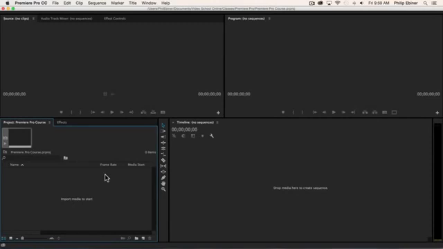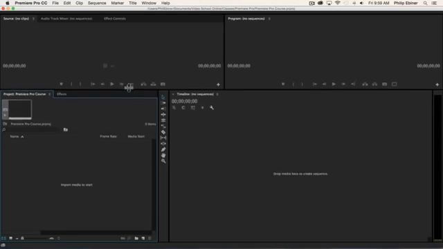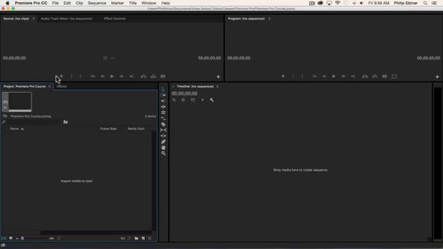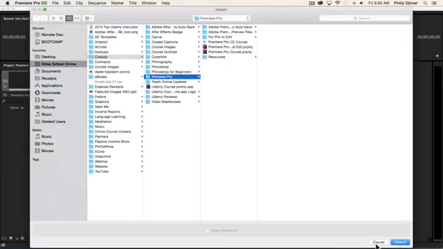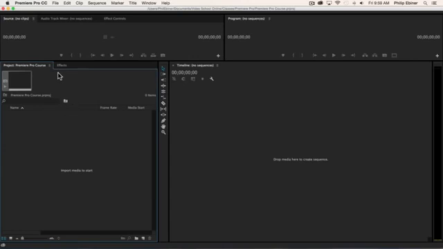Now that we have a little bit of a better idea of what these different panels are, let's go ahead and import our footage. I'm going to drag this up just a bit to make our project panel a bit bigger so we can see it more clearly. To import media, there's lots of different ways we can do it. We can double click just right within the project panel itself.